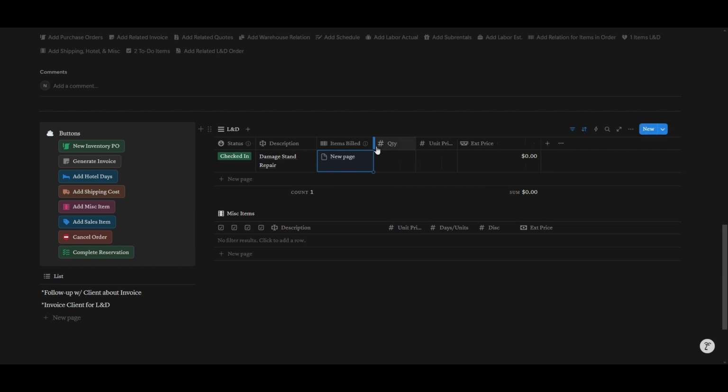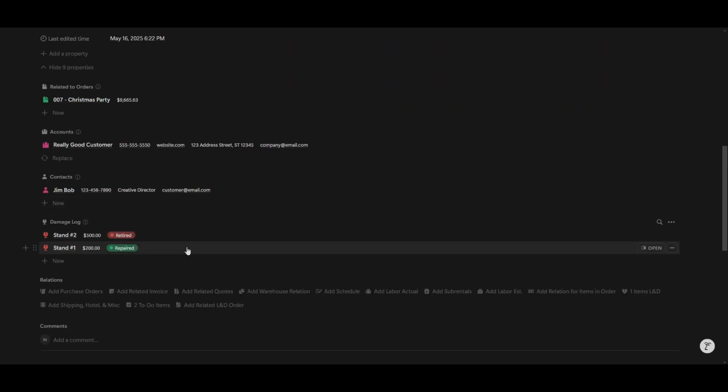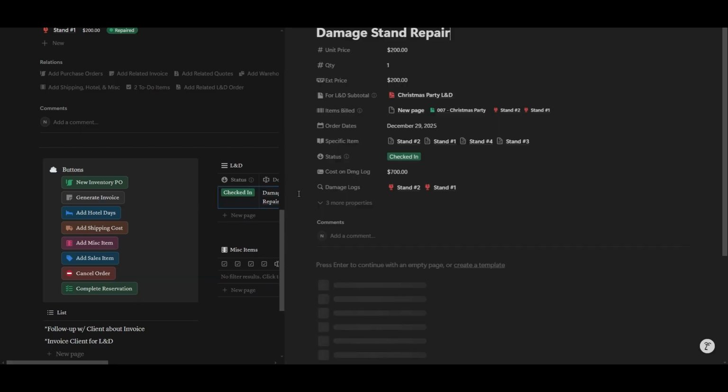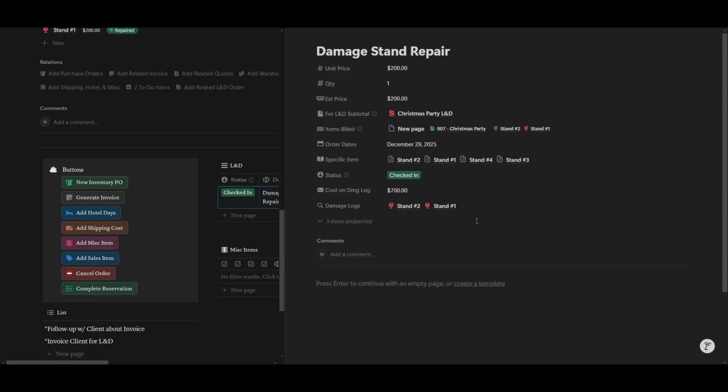Anyway, once we make that connection, you'll see the status from that line appear on the left for reference. We only had one stand here, so we'll make quantity 1, and we know it costs $200 since we can easily reference our damage log up in the property section, and we'll make that our unit price. Also, if we go into that repaired stand line, we'll see all the information rolled up here, including the total cost of all damage logs that this is referencing.